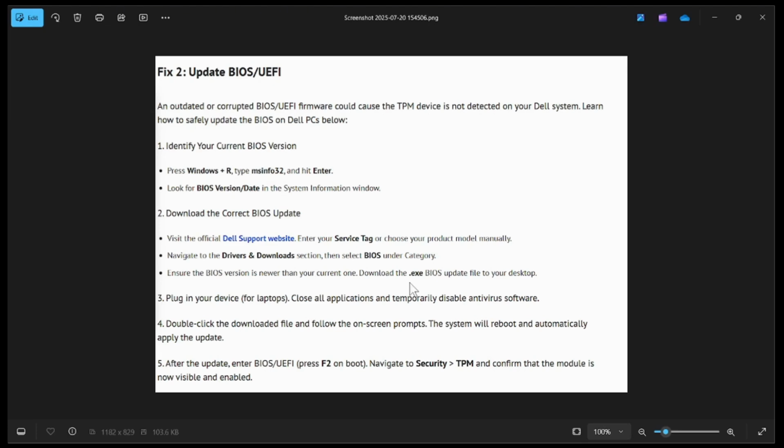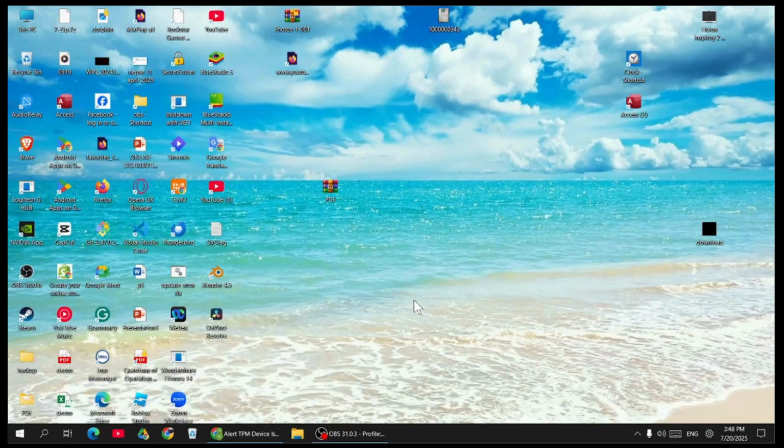After the update, enter BIOS or UEFI, press F2 on boot, navigate to the security, and then TPM, and confirm that the module is now visible and enabled. After that, you can restart your PC and your problem will be fixed.